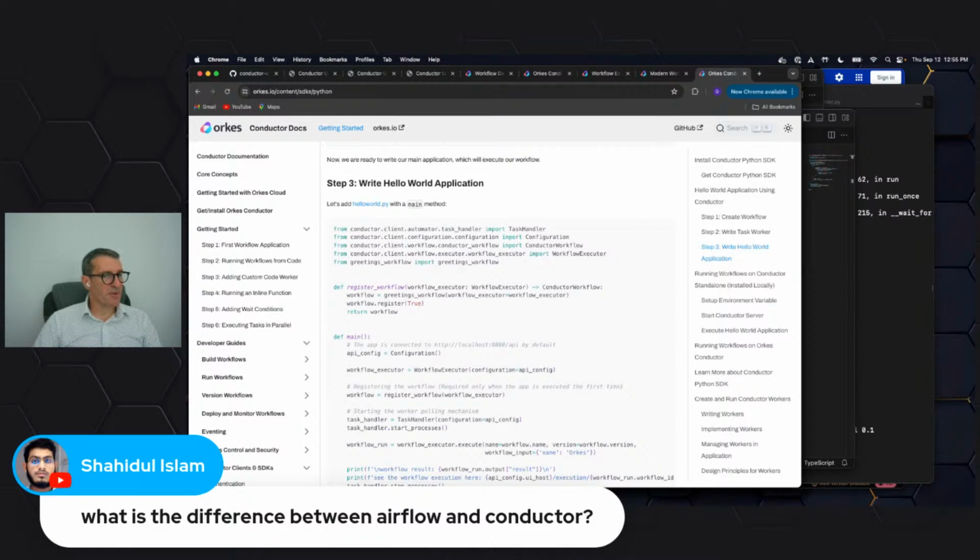Oh, what's the difference between Airflow and Conductor? That's a very good one. They are both orchestrators, right? Both are used to orchestrate your application. Of course, they have differences, even if they are targeting the same goal.